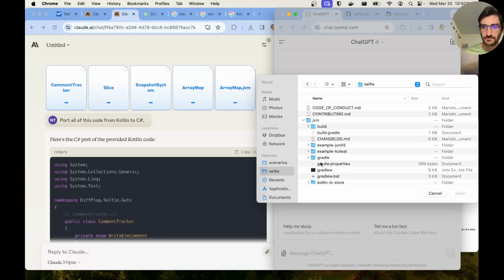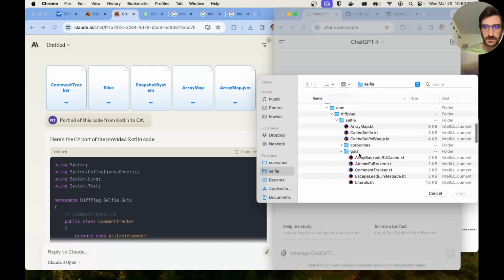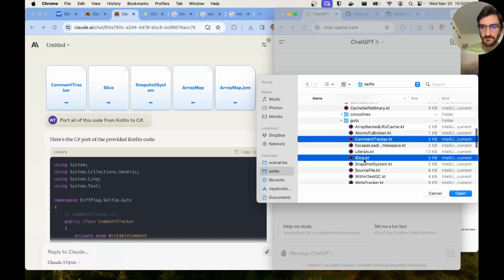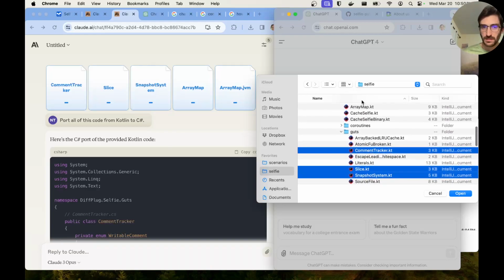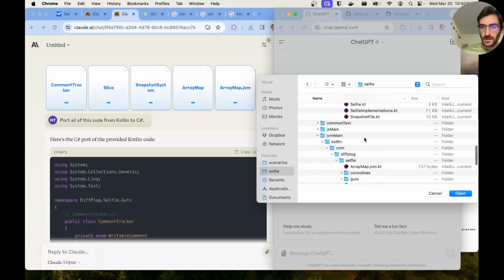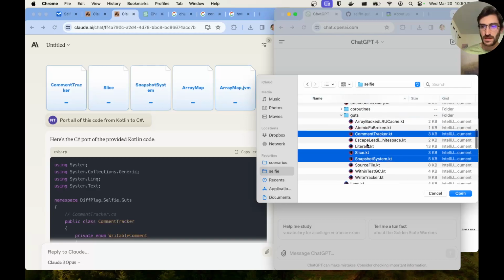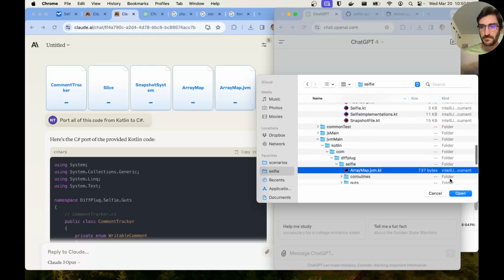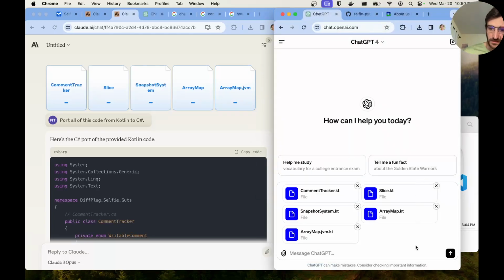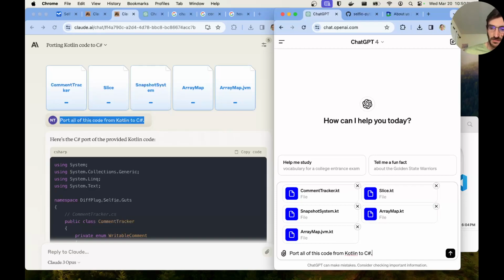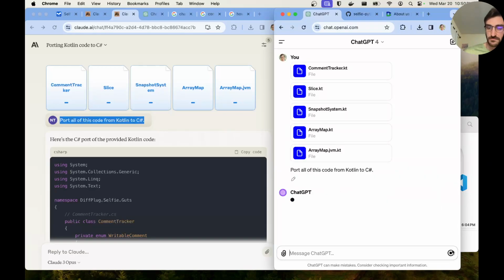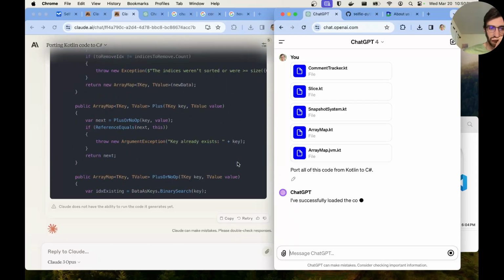Selfie lib, comment tracker, slice, snapshot system, array map, and array map.jvm.kt. Okay. All of this code from Kotlin to C#. Still going.